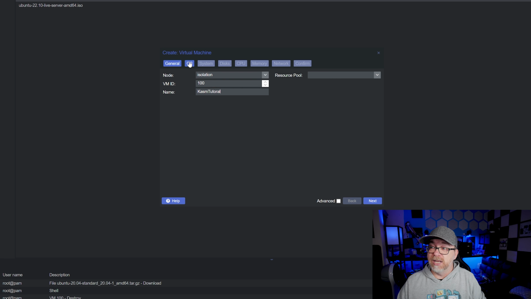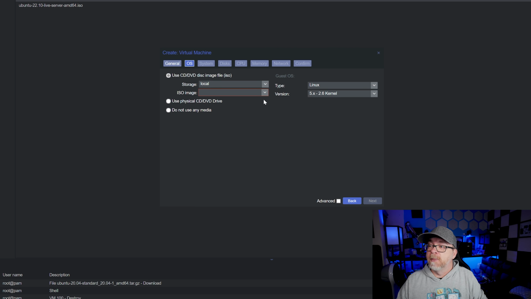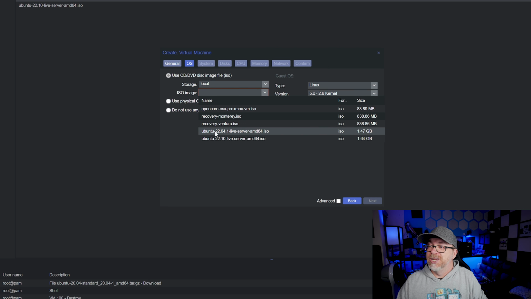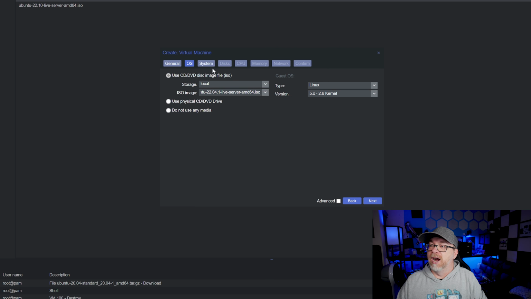Next, we can either click OS up here at the top, or we can click Next. I just like to click across the top. It's just easier for me. So I'm going to do that. I'm going to come down here and select 22.04. Then I'm going to click System. You don't need to really change anything else on this page.